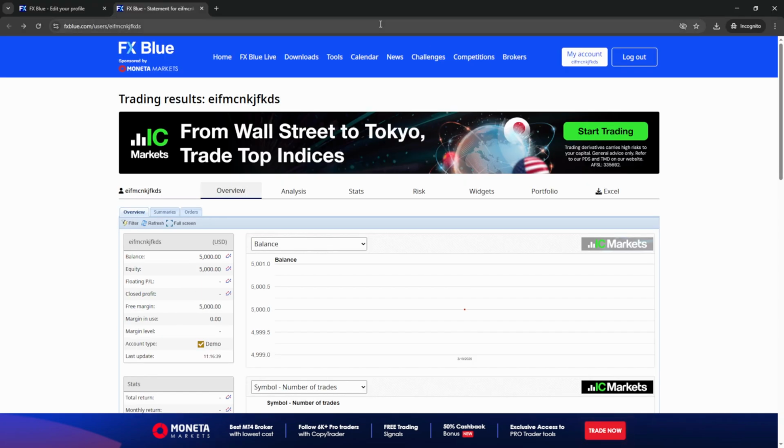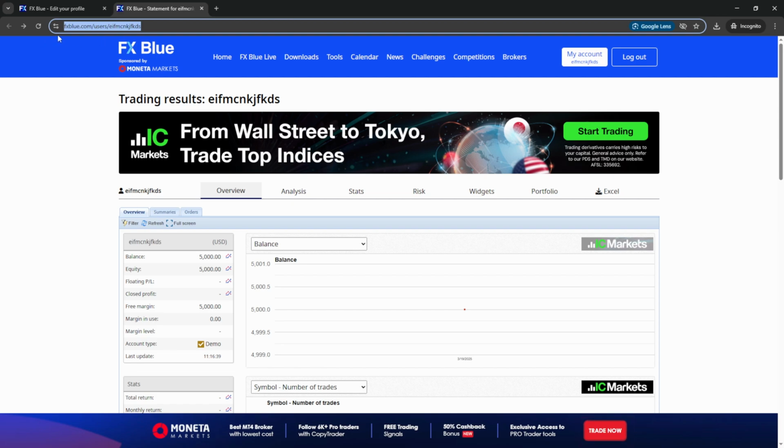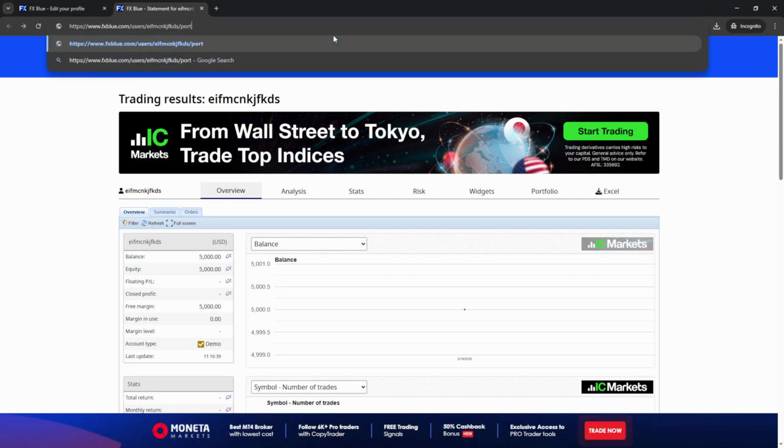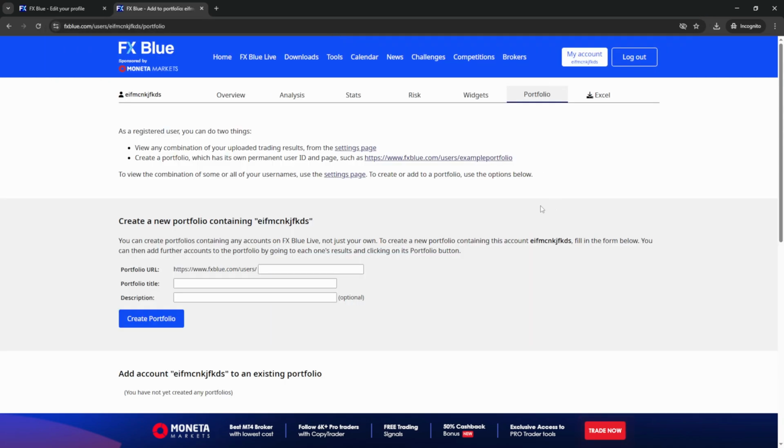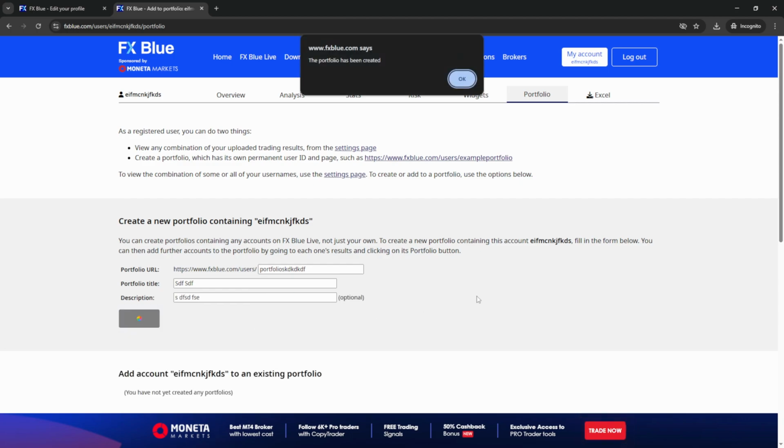To do that, head up to the top in the browser. You see fxblue.com/users/your account name. So we're going to put in /portfolio. Now we are going to create a brand new portfolio that contains both accounts. Let's give it a portfolio name and let's give it a portfolio title and description and select create portfolio.